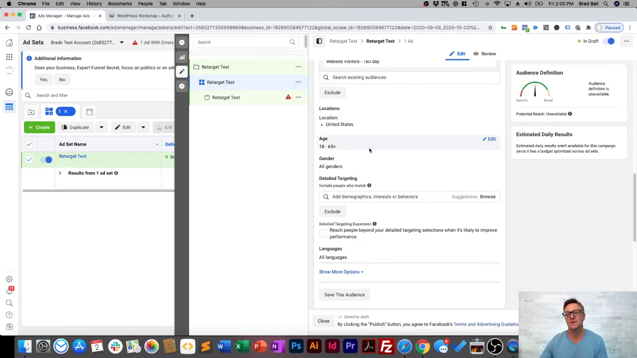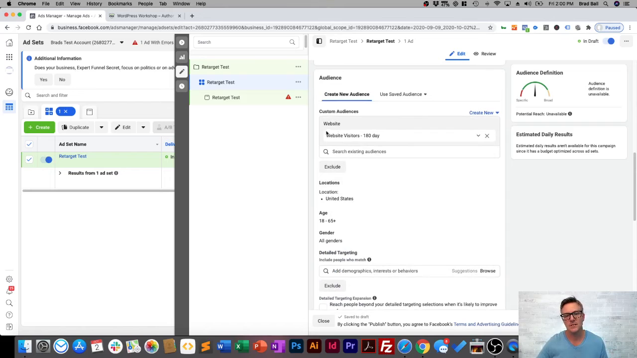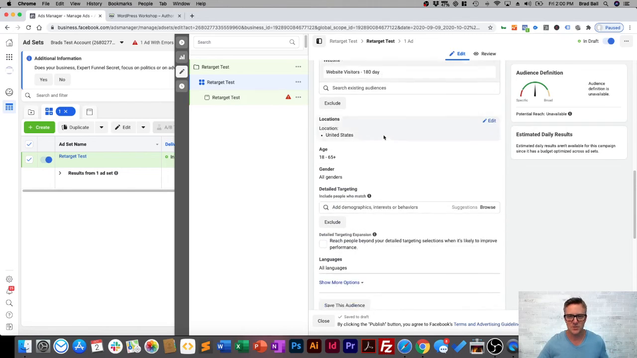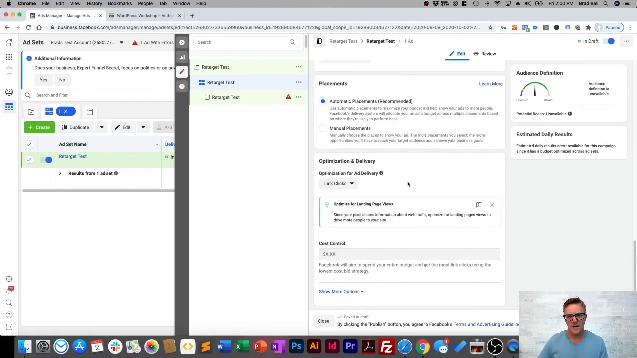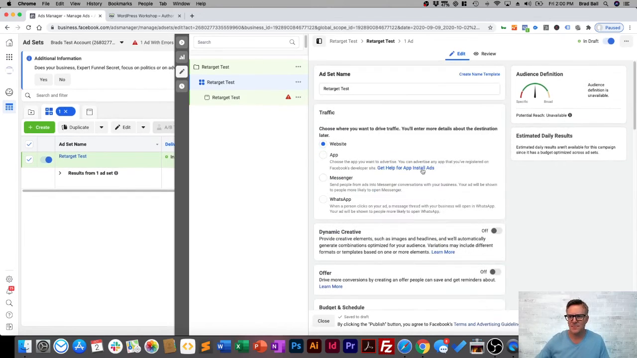Now you might want to specify an age. So maybe your services are targeted toward a certain age range, or maybe a certain gender. So you don't want to show an ad to someone that obviously doesn't want to see your services. So that's one reason why you might use those. But for the most part, you can just keep it the same with website visitors. Okay. Other than that, we're just going to keep this the same for right now. So that's the ad set.